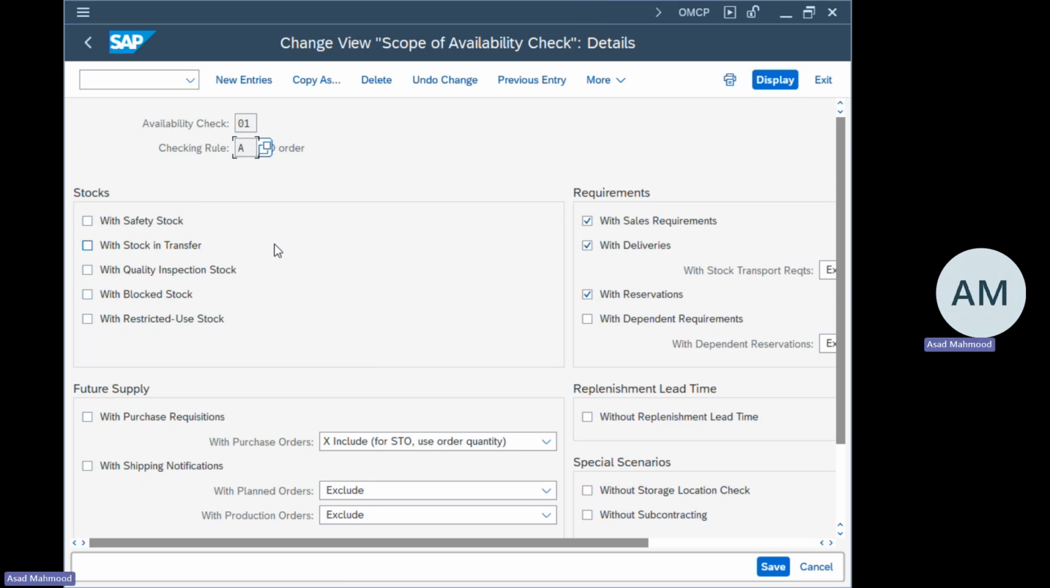Next, restricted use. For some reason, we have restricted the use of stock, but under some conditions, we say, okay, as per this checking rule, we can use this stock. Check this mark. Blocked stock is not in use, but for some way, we want the availability check to go inside and check for the blocked stock and grab the material out of it. Check this mark. This section is that which kind of stock should the checking rule check into. We use them, select them as per our requirement. This section.